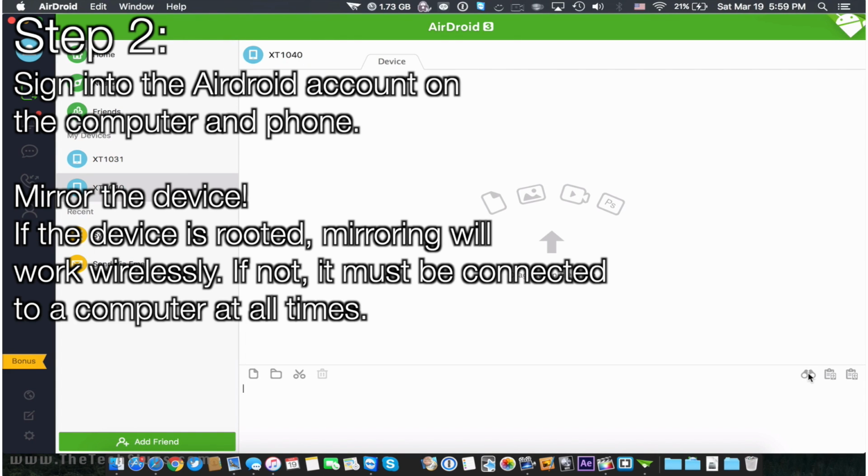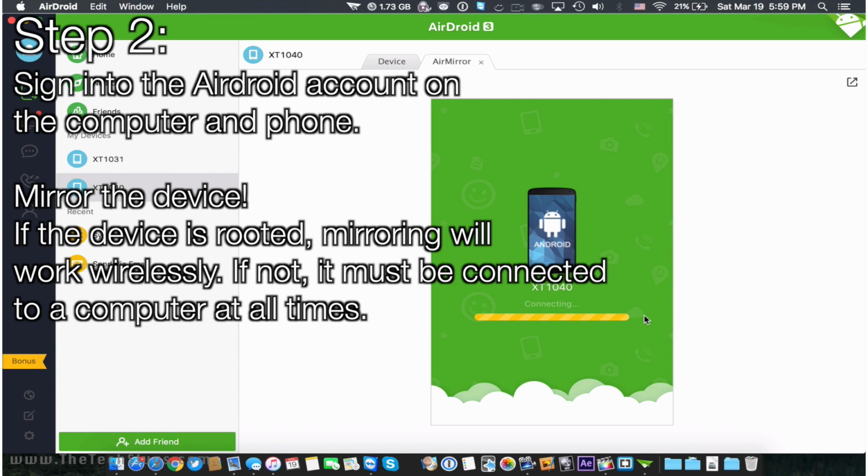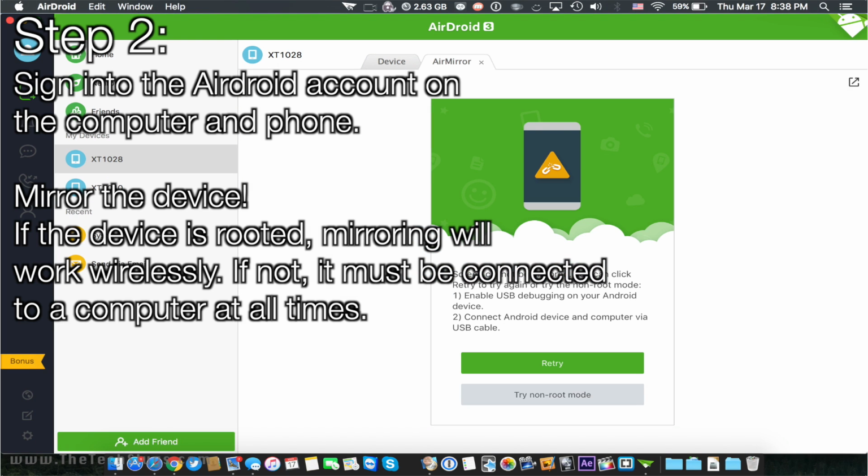Another drawback with Airdroid is that you can only mirror a device without connecting it to a computer whenever it is rooted. So if the device is rooted, you can connect to it without having it always be connected to the PC. But if you want to mirror a device and control it, mirroring means controlling in this case, and it's not rooted, then you're going to have it connected to a PC at all times.